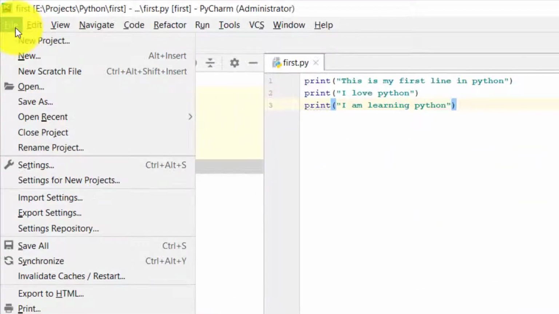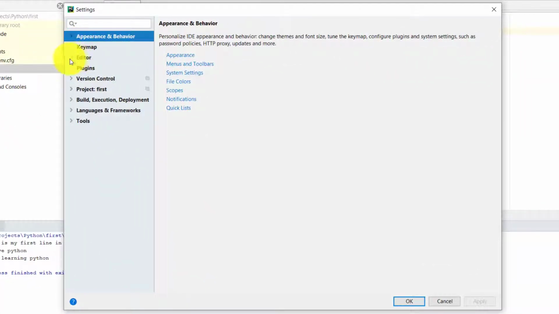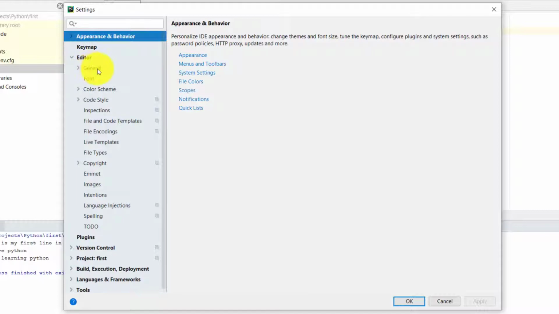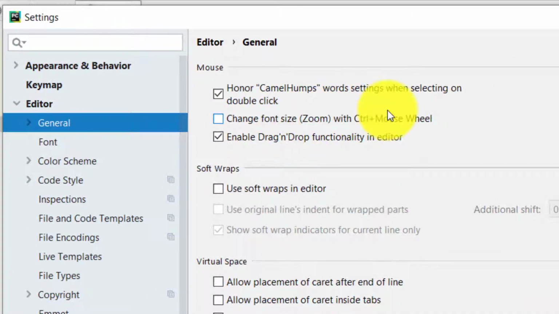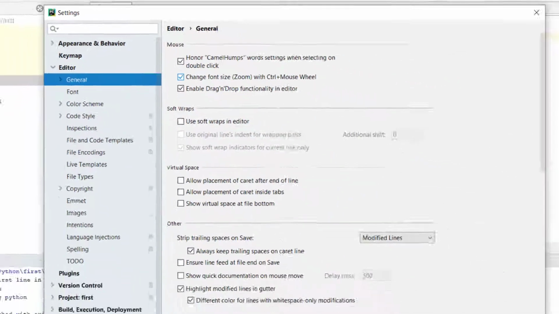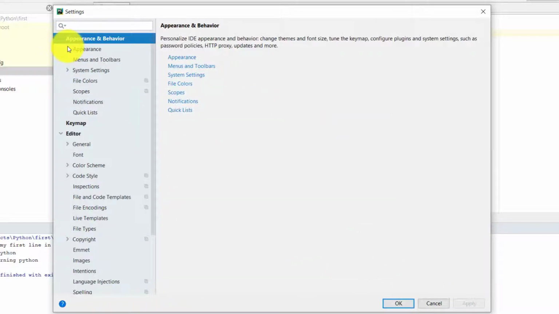Before starting the lecture, first let's see some settings. Here you can see in the editor, the general section. Mark this option, change font size with Ctrl plus mouse wheel, and then click the apply button. Now let's check appearance and behavior.